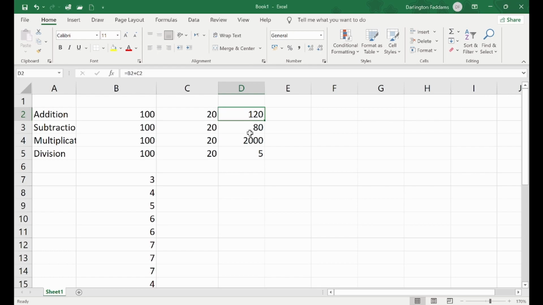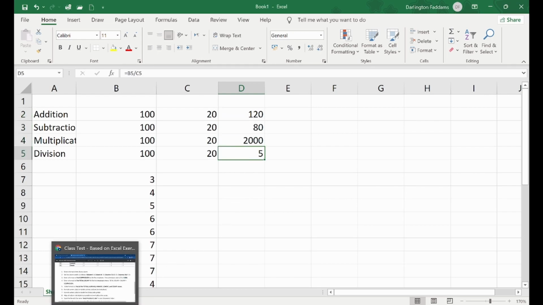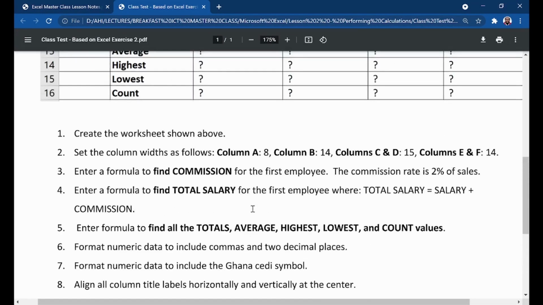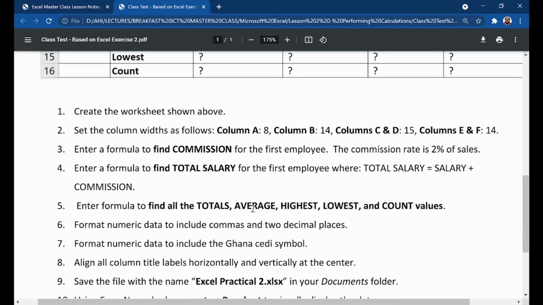So we know how to perform addition, subtraction, multiplication, and division. Now I'm going to print this work for you, and you are supposed to go through and answer everything you see here.